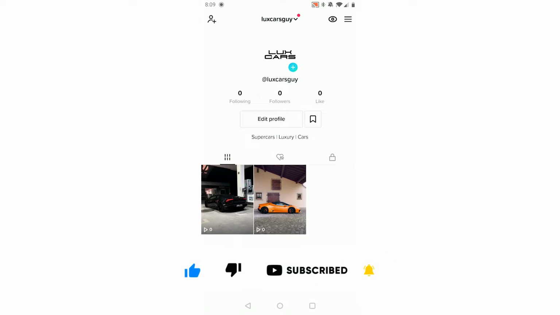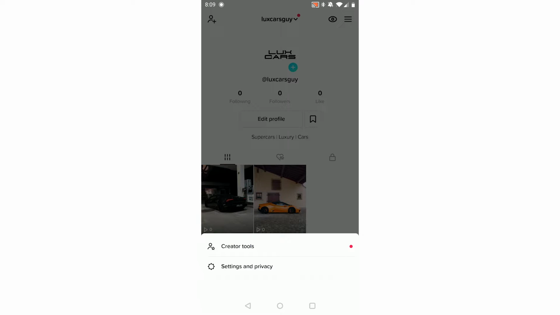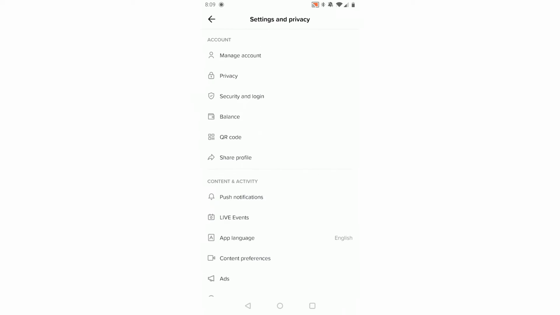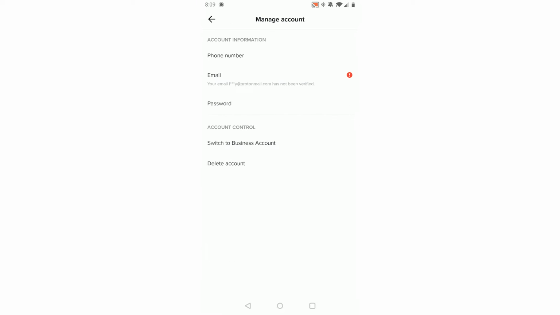Now, once you're here, you want to open up the menu by clicking the three horizontal lines in the top right. Then go to settings and privacy. And in here, you want to click on manage account at the top. And as you can already see at the bottom, it says delete account.